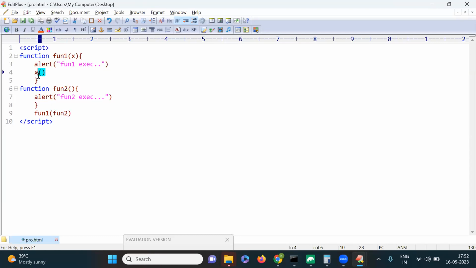If I directly place function 2 here, then every time that function 2 will be called. But my requirement is not this. Sometimes I want to call function 2, sometimes I want to call function 1. That is my requirement. You understand? It will be taken dynamically. So now here, one more function I'm creating.